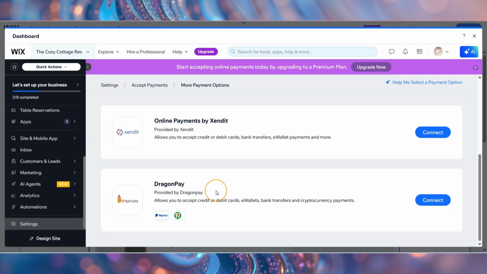By the way, please take note, depending on the payment method you select, the process of connecting them may differ because they have different sets of instructions on how to connect or activate your payment method. The important thing is that you just have to follow the provided instructions carefully in order to successfully connect your preferred payment methods. Connect as many as you need to.